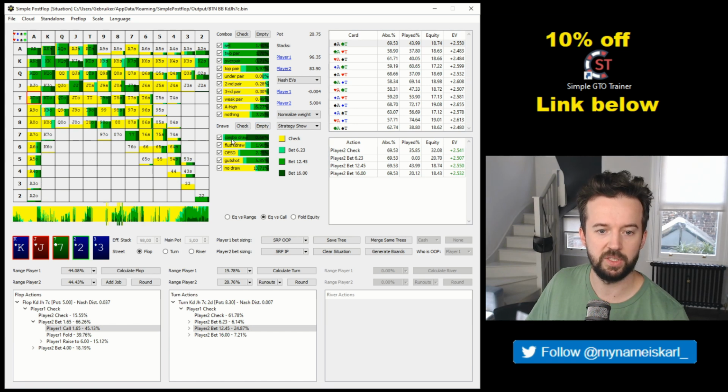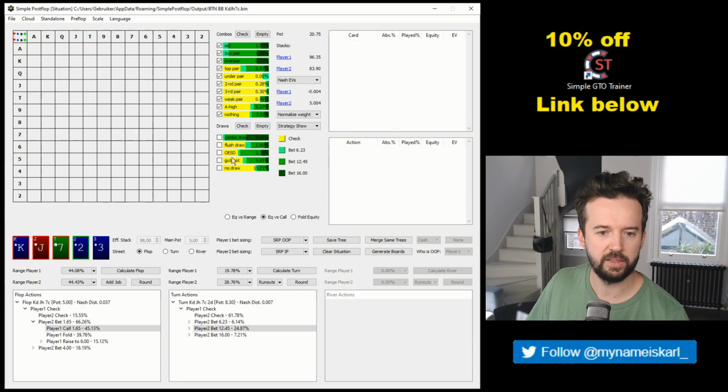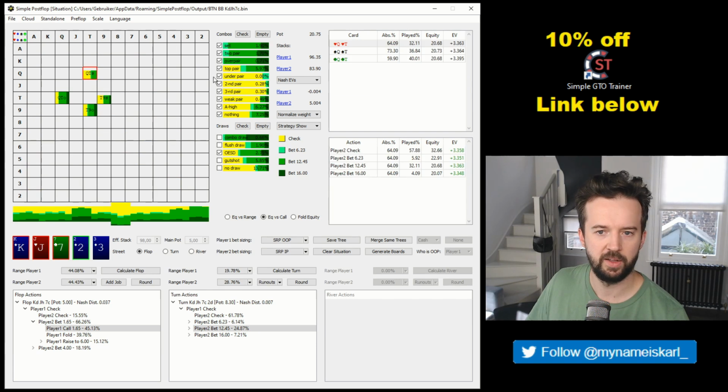Here with the draws, we see that combo draws are always barreled, but maybe we want to have a look at some open-enders, how they are played. So we see some checkbacks here. We can click here on the Queen Ten and have a look at how specific combos are played. So we see that the Queen Ten with the hearts is checked 58% of the time, almost never bet for the small size, and is overbet most often for the 1.5x sizing.